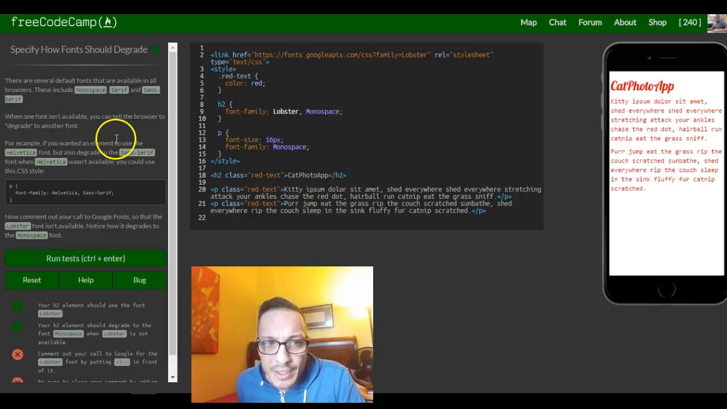For example, if you wanted an element to use the Helvetica font, but also degrade to the sans serif font when Helvetica wasn't available, you could use this CSS style. So as you can see, we have their P selector here, and they're applying this and what's inside here. The font family, first Helvetica, and if the browser that the person is using for some reason doesn't have access to this font family, then it'll try this second choice.